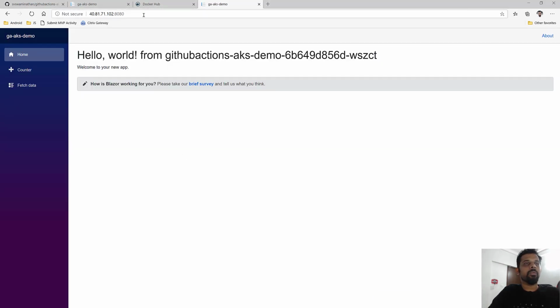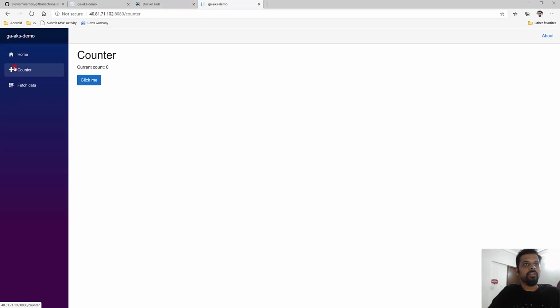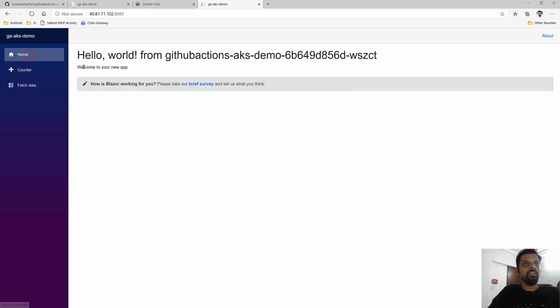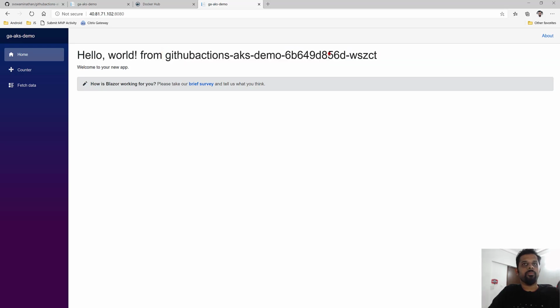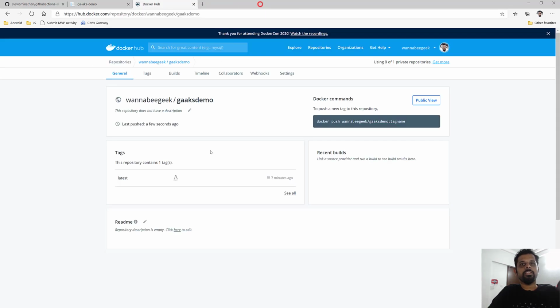Okay, it came. I think it took a while. Okay, I thought I had goofed up something. Okay, we are good then. So it says now hello world from GitHub Actions AKS Demo, whatever the instance name is from where it is running, right? So that means we were able to deploy it into the Kubernetes instance from Visual Studio Code itself, right? But that's not the intent of this particular session, right?